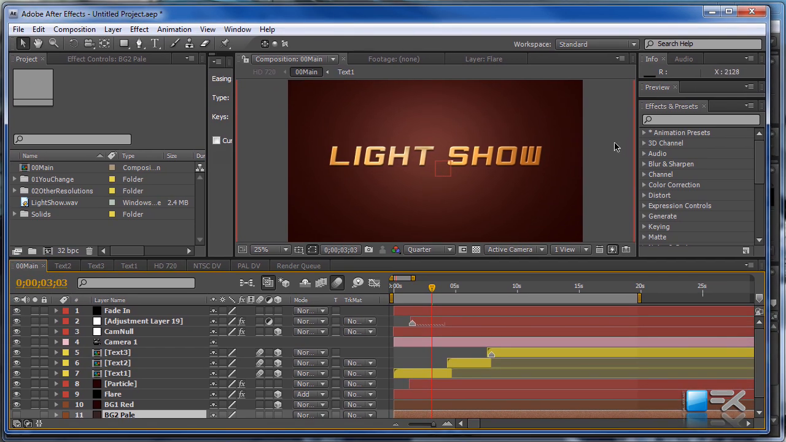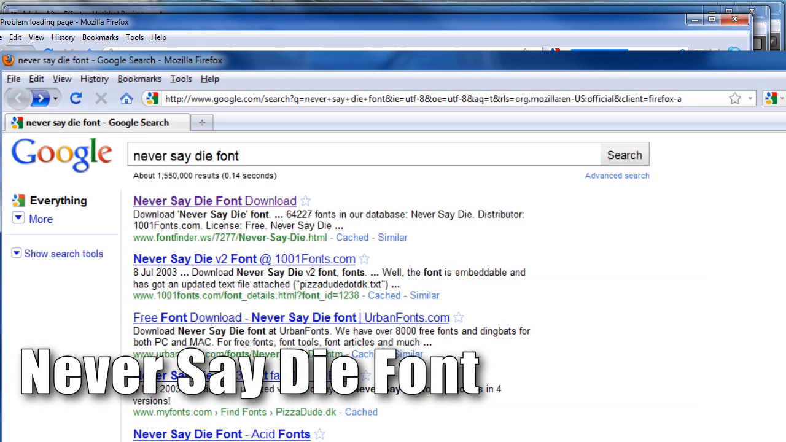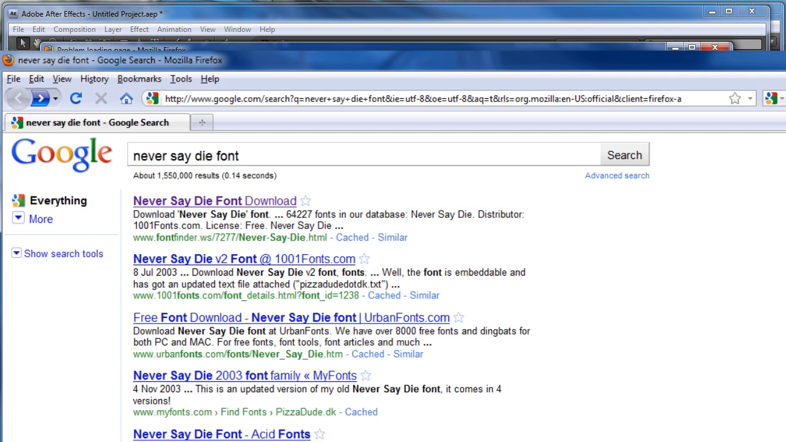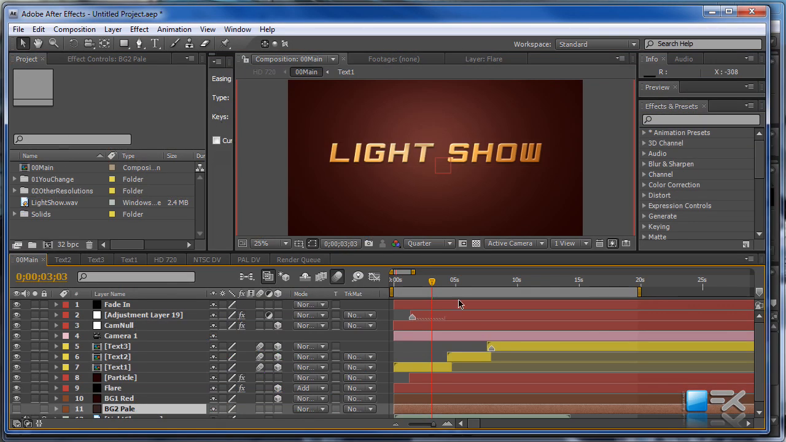In case you don't have this font, which you probably don't have because it's a special font, go and Google Never Say Die font. It's a free font. You will have the link for the file in the package, so don't worry. So we have our composition here. This is the main composition. Here you have all the layers.